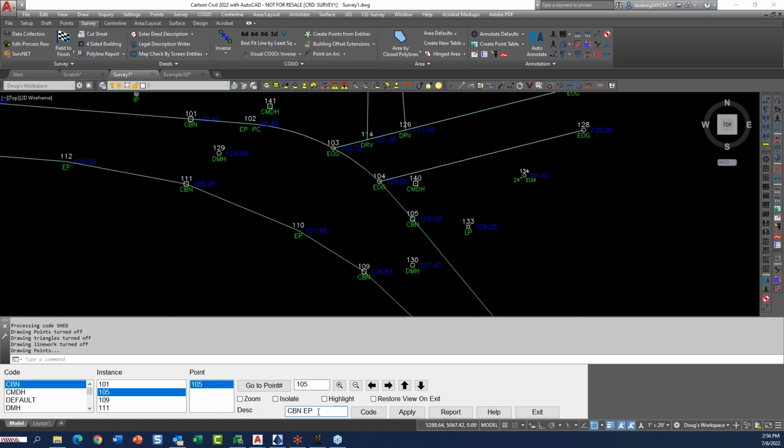So the only thing about adding a special code under multiple codes is to just make sure you add the special code immediately after the code that you're modifying. It can't go after the CBN. So mostly your multiple coding has to do with line work. If you have multiple lines connecting with each other, you want to make sure that you're modifying the correct code.